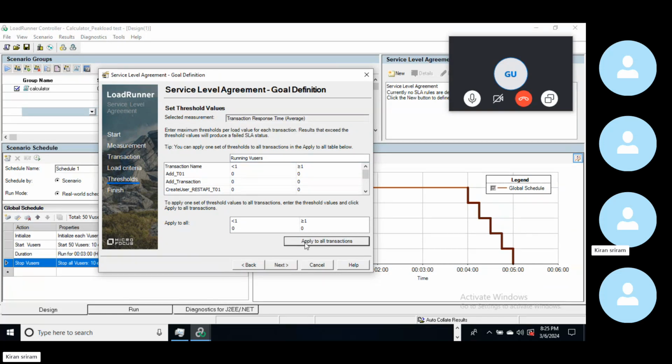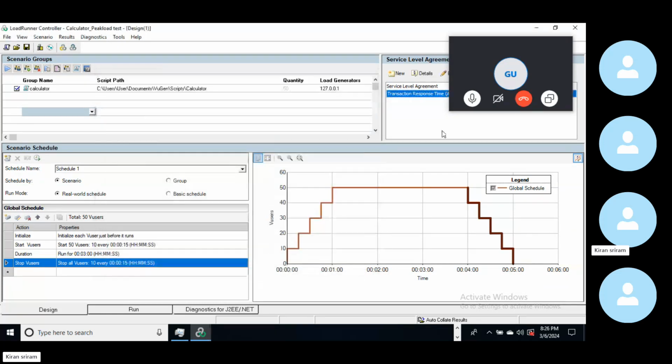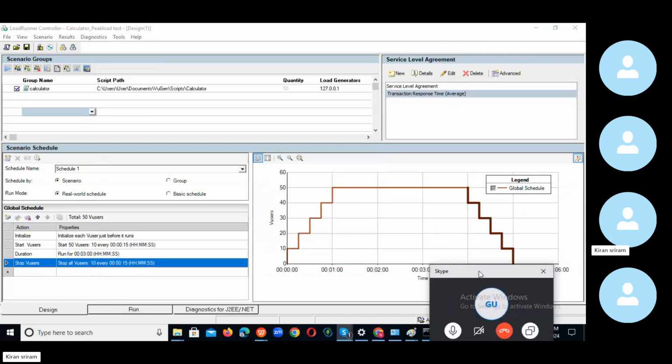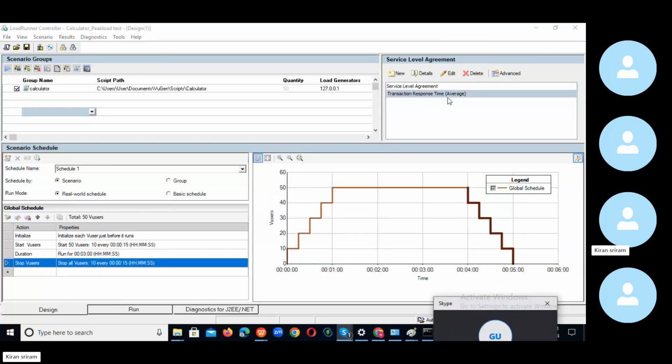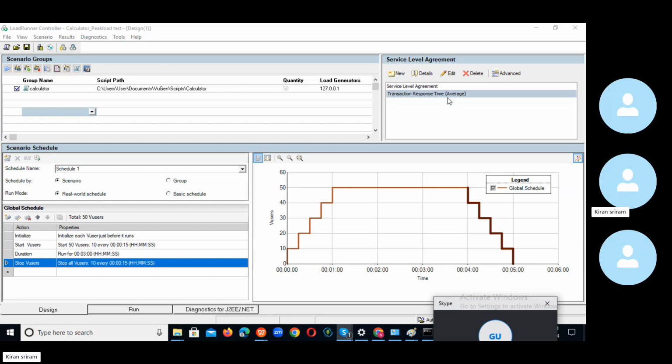Okay, so now after that just click on next and click on finish. I added the transaction response time average: if it is more than 1 second, that means our SLA is not met. In the analysis report, it will be clearly indicated by a green or red color. Red color means you have not met the SLA, and green color means you have met the SLA. From an analysis point of view, we are giving it from the SLA.